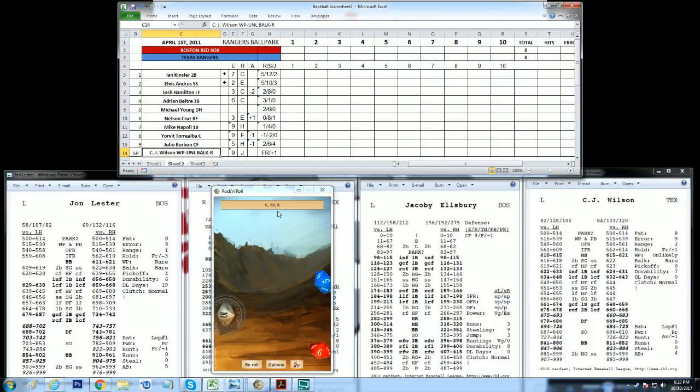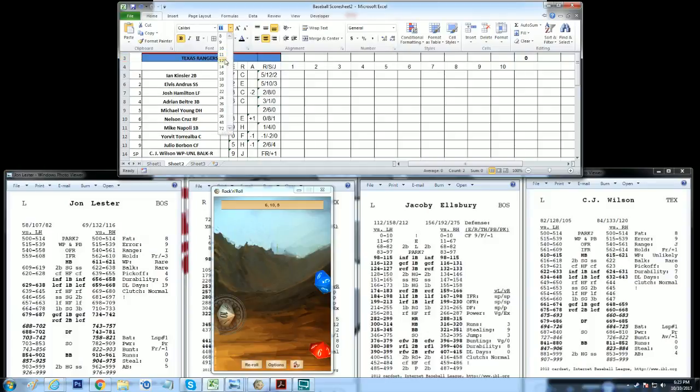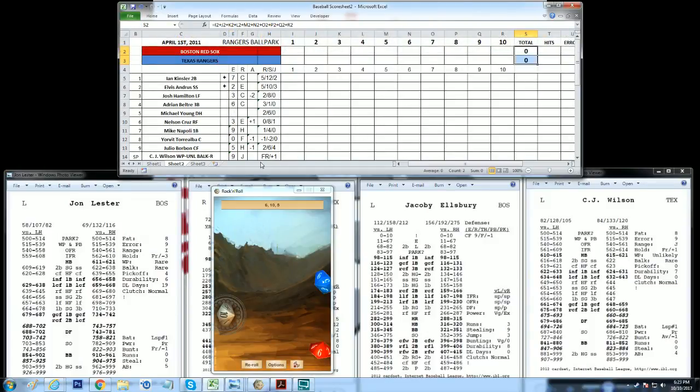We're playing some Internet Baseball League here. Got a matchup between the Texas Rangers and the Boston Red Sox from April 1st, 2011, opening day, with Internet Baseball League rules and cards and everything. So just going over all that information. I'm sure that didn't change the size of that, probably because I was on the other sheet. That's fine. All right, so there we go.